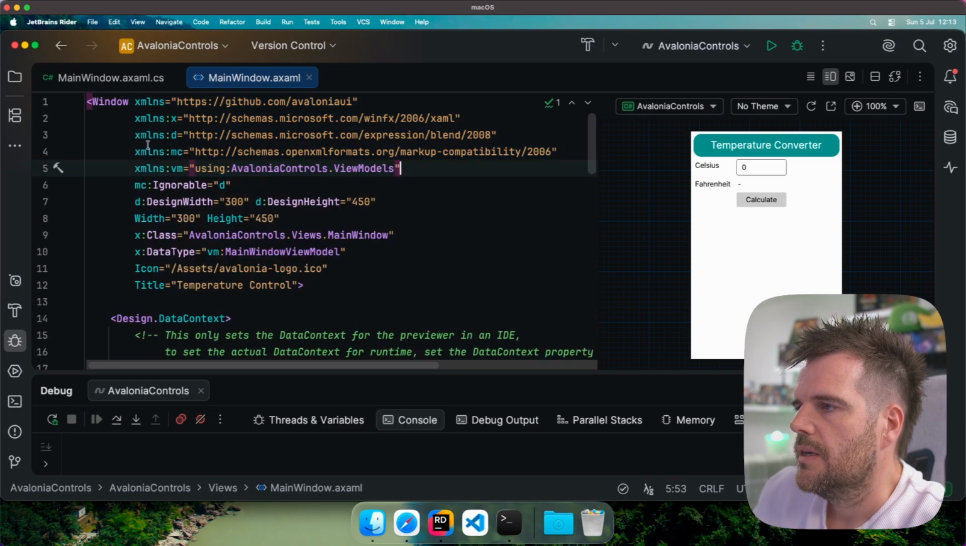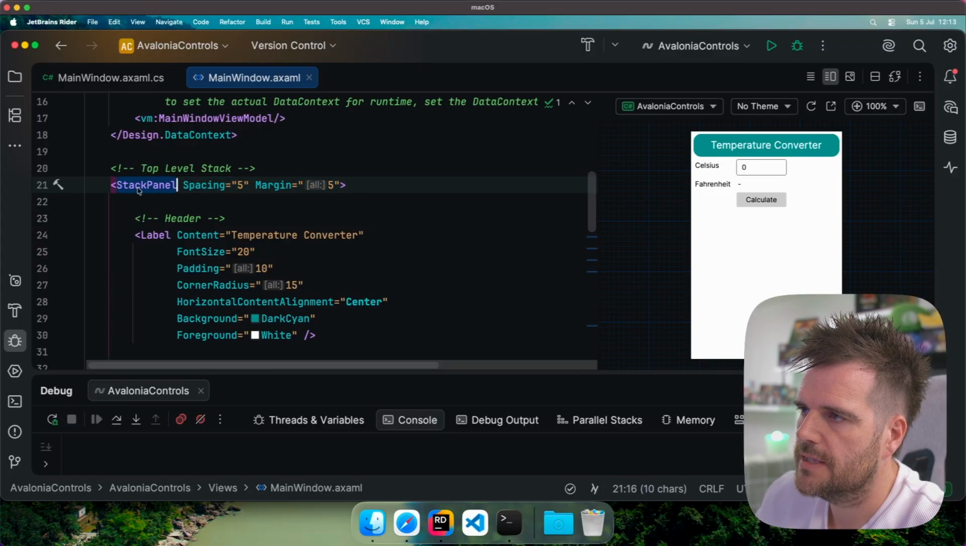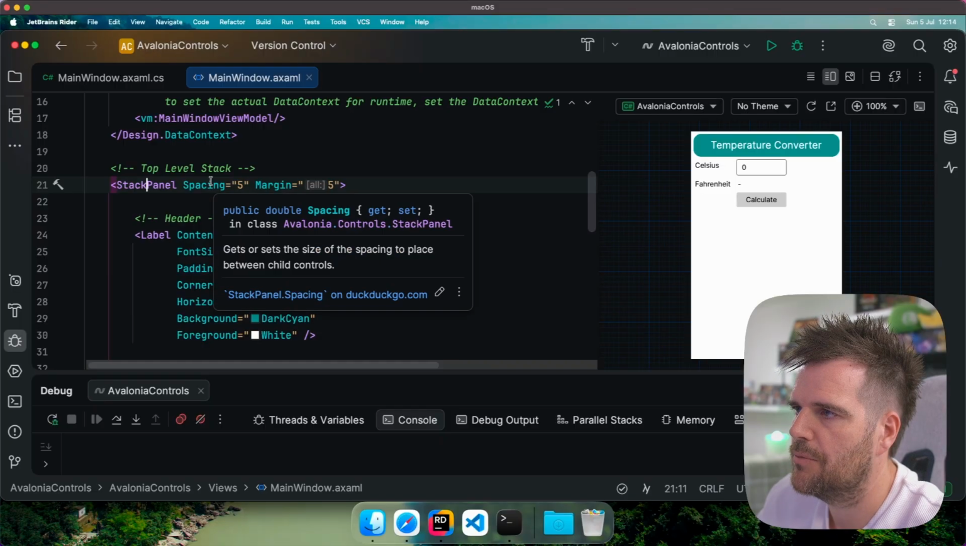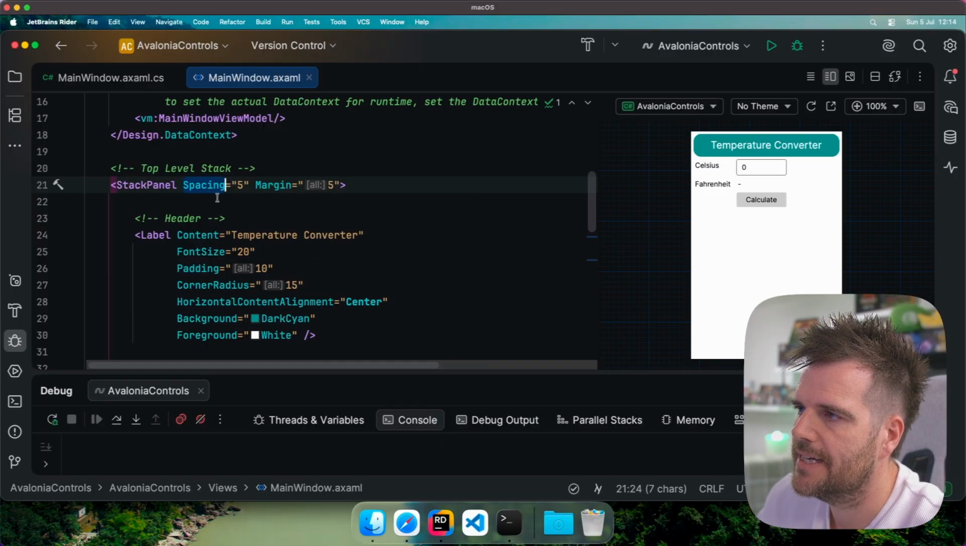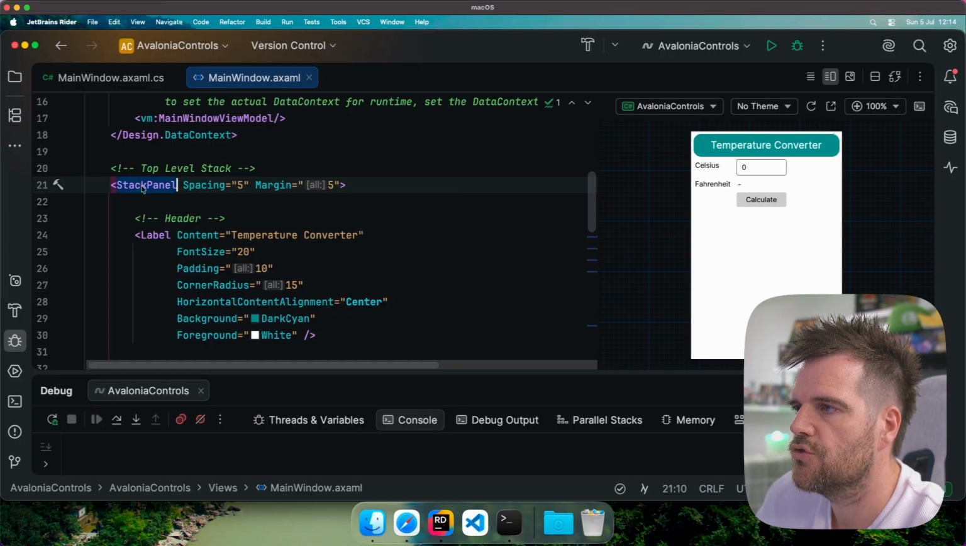If we go inside the window, for example, and have a stack panel, what we have here is a content control. So this is a stack panel that we are adding, and this is an attribute on XAML, but it's ultimately a property of the stack panel. So attributes and properties can be used synonymously in XAML, really, in my eyes. This is technically an attribute in XAML, but it maps to a property of the control here.